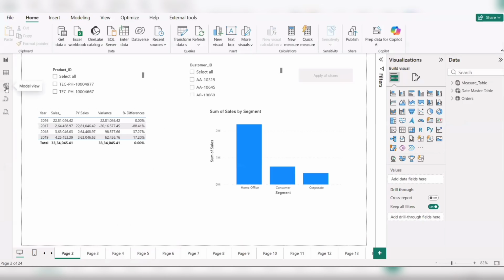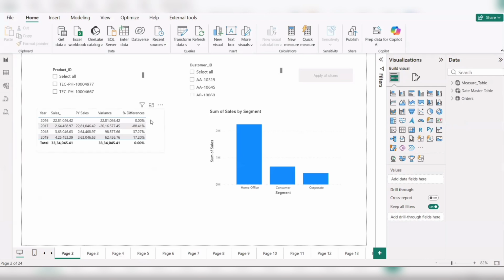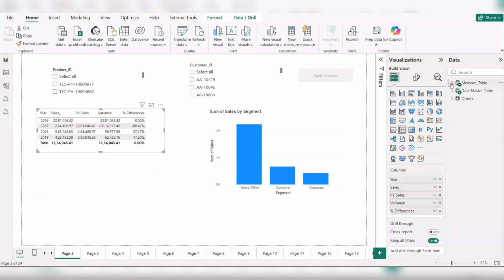What we can do, we can go to modeling here. Before that, we can see this table is having the same calculation. I have created 4 measures which say current year sales, previous year sales, percentage difference, and variance. So we don't want so many measures here. If the manager is asking us to create profit and quantity, again I need to create more measures, right?